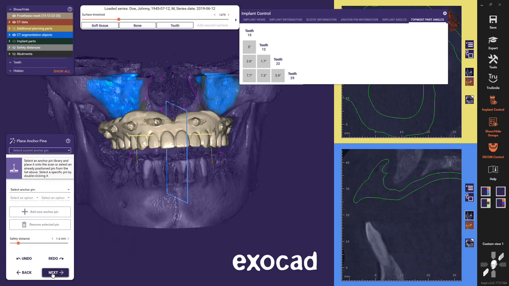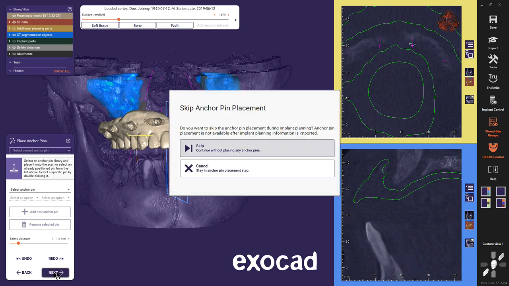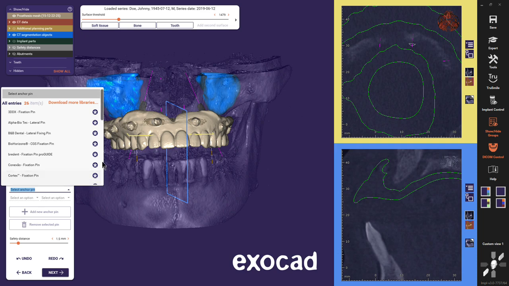A new feature for Galway is the option to place anchor pins in the planning. If you have selected the CT to CT alignment workflow, this step is part of the wizard workflow. If you want to skip anchor pin placement, click Next and select Skip. You can of course select this work step from the Expert menu for all types of cases.